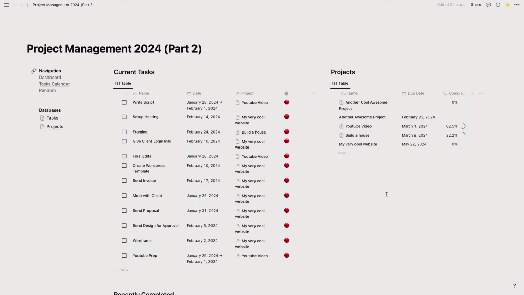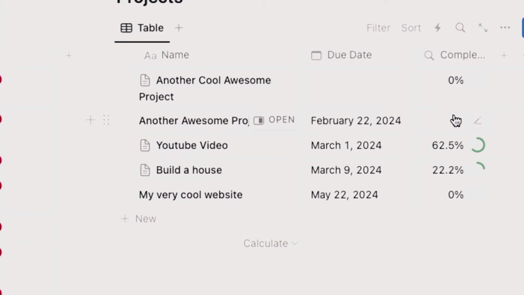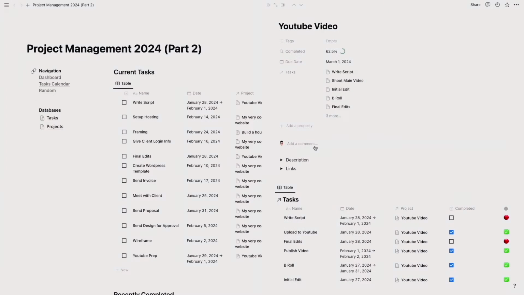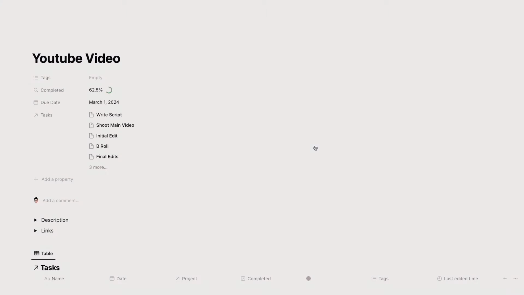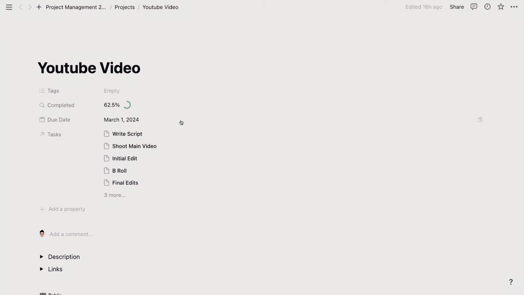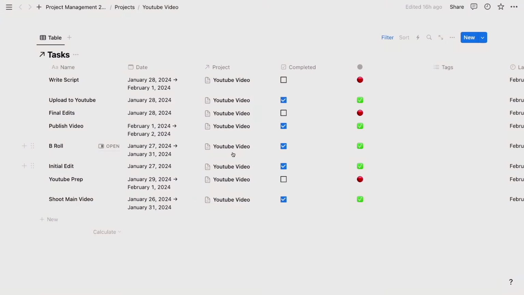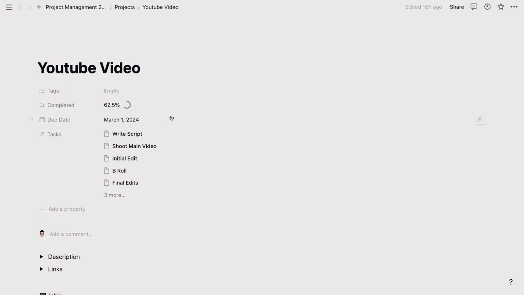So let's concentrate on the completed percentage here. And the way we're going to do this is we're going to open one of our projects here. I'm going to go full screen. And the way we're calculating this completed percentage here is taking the number of completed tasks, dividing it by the number of total tasks, and we get our completed percentage. We're doing this through a roll-up with the built-in calculations here. This is the percent checked here.